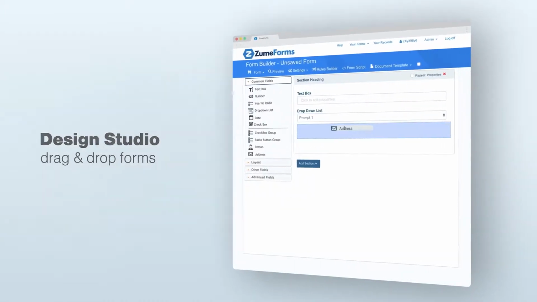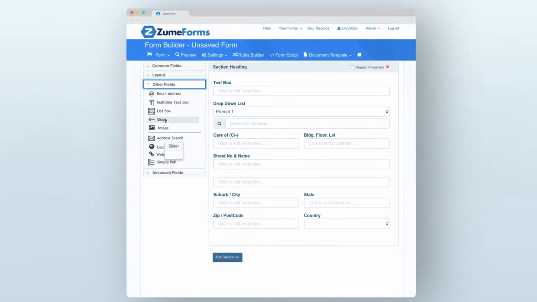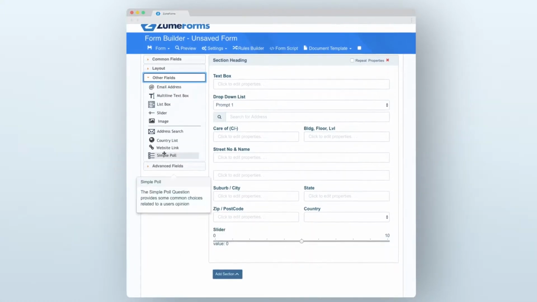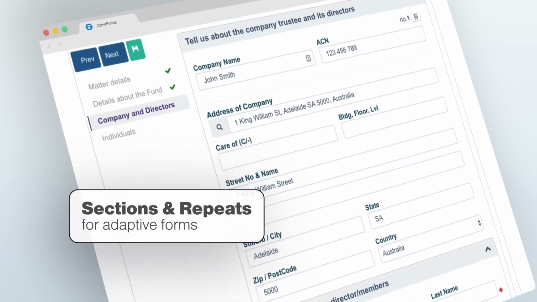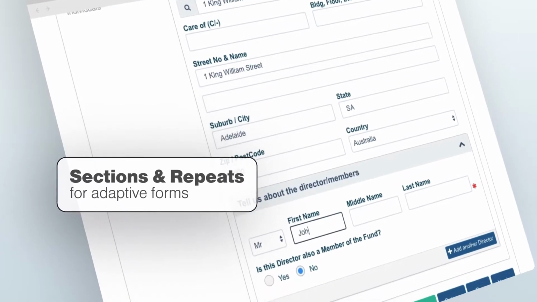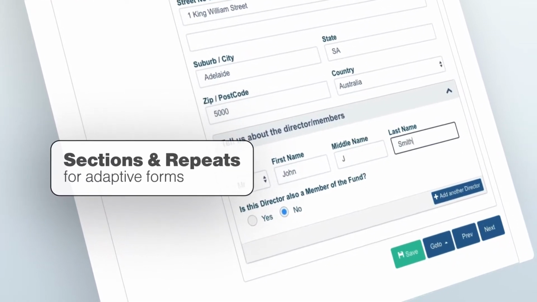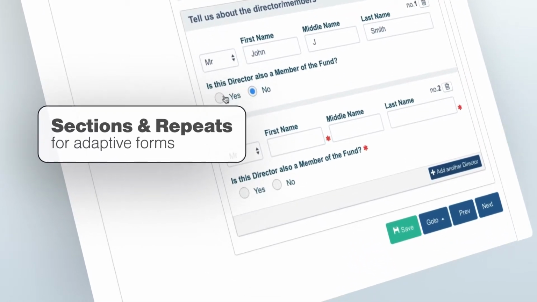The design studio supports simple tools like text fields, drop-down lists, address search, sliders, and even signature controls. We support sections and repeats, which means you can create unlimited relationships between different parameters and parts of your forms. With that capacity, you can create adaptive forms that change according to your customers' choices along the way.